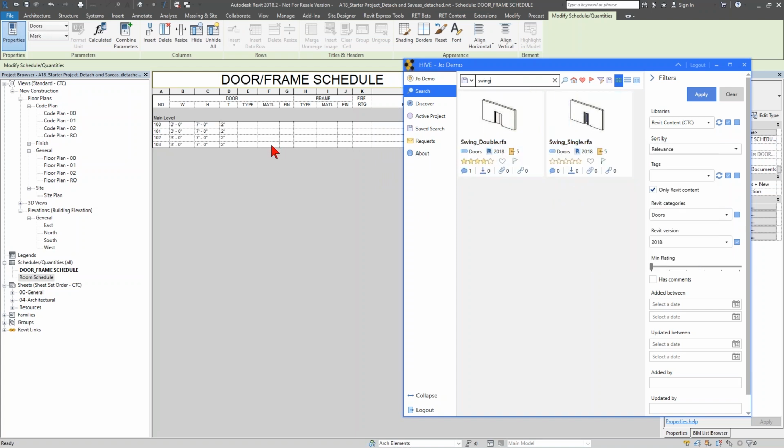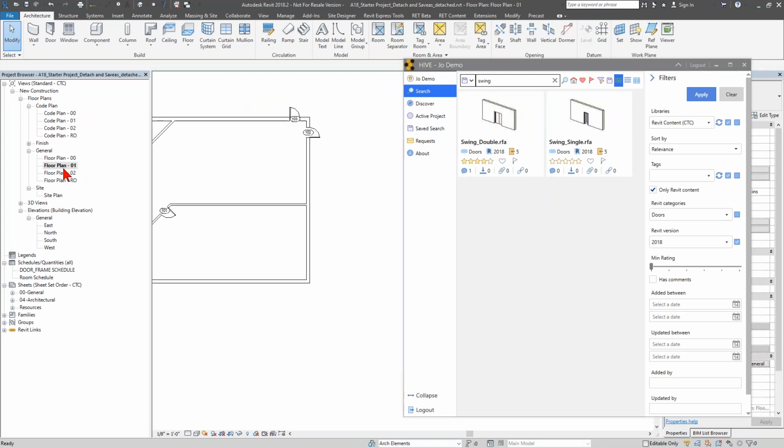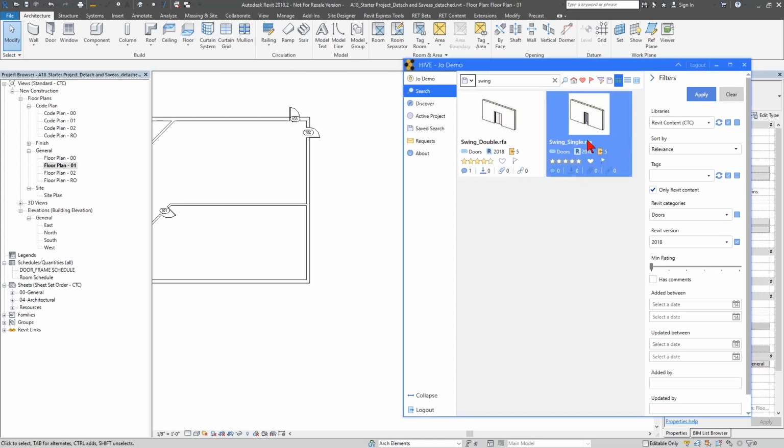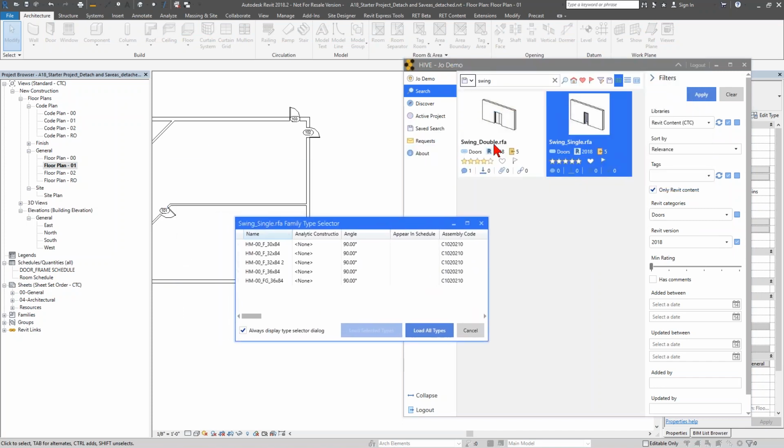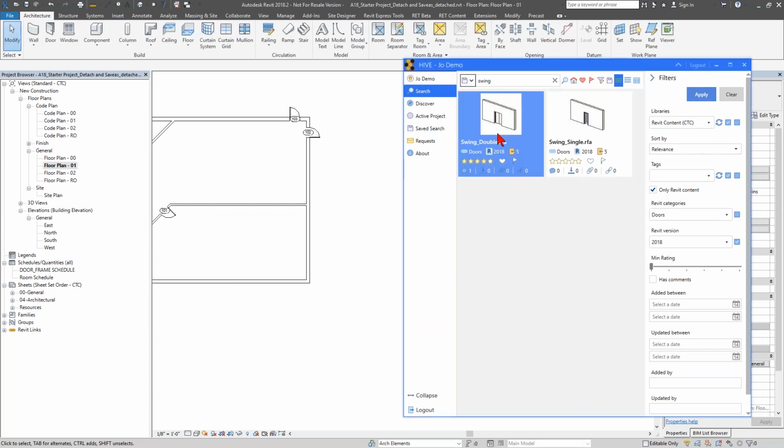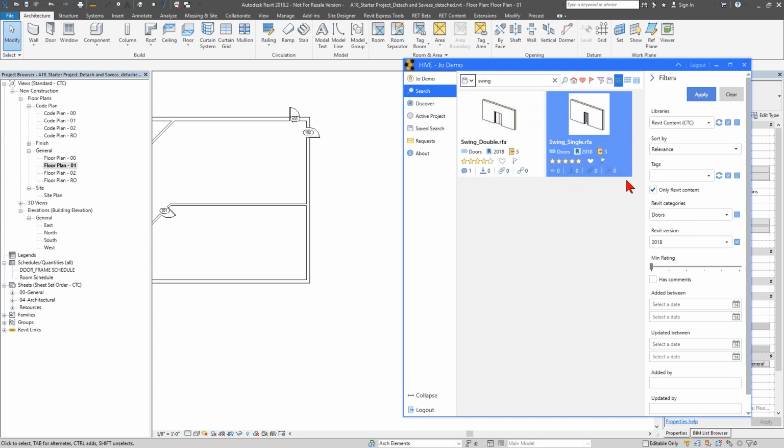doors are designed to work with my schedule, unlike the garbage content that I pulled in earlier, which was from the Revit out of the box library. So back here, I'm going to go ahead and grab, say, swing single, and we'll bring this into the model. I'll double click on it, drag and drop it. But what I want you to notice here, neither of these two doors have a type catalog. If I cancel this, I click away.